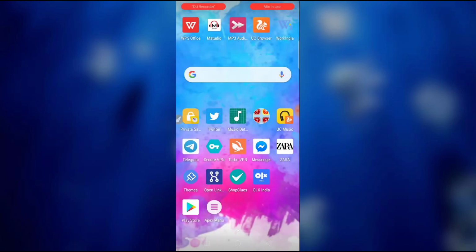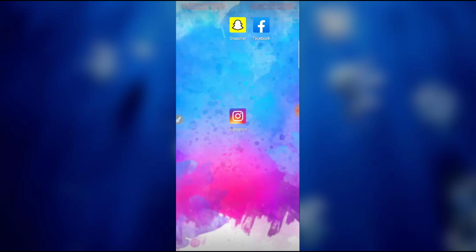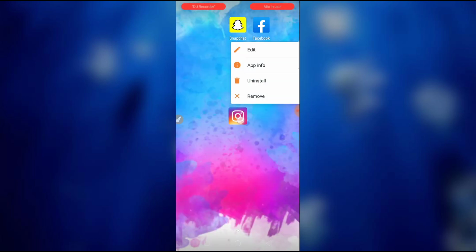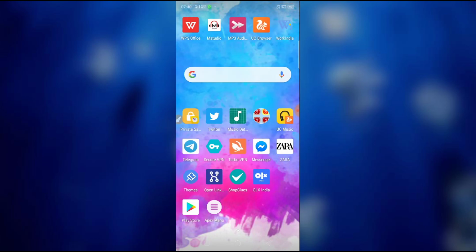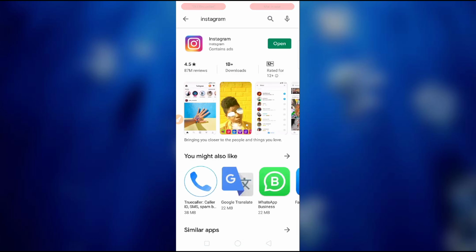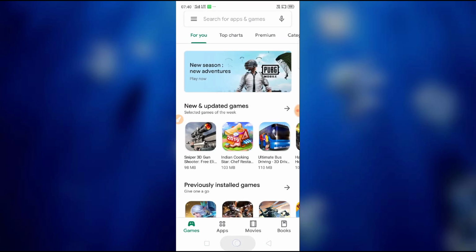And then after reopening your device, you have to go to your Instagram. You have to uninstall your Instagram once, and then after uninstalling, you can reinstall it from here, from Google Play Store. After reinstalling, you have to go to your Instagram.